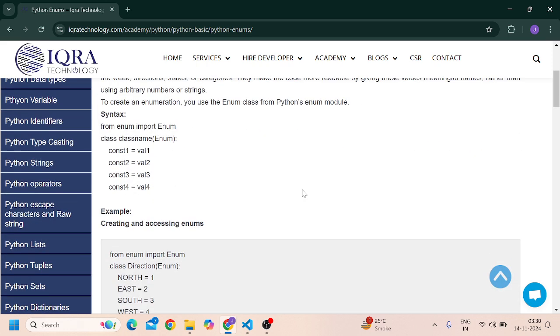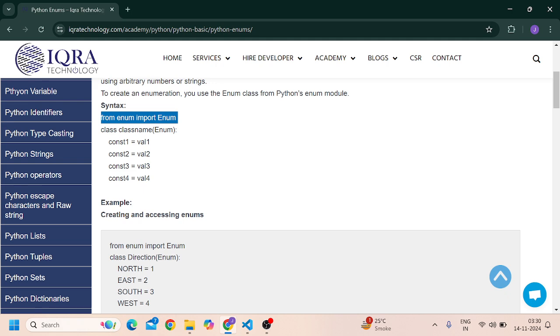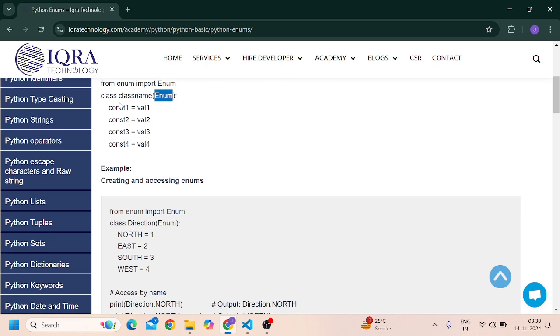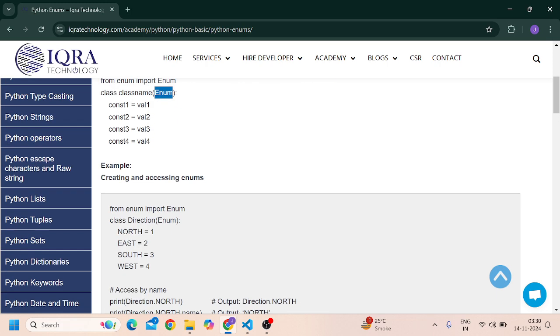Now let's see how to define an enum. Enum is not present in Python's built-in module, so in order to use enum, you must import enum from the enum module. Then when we create a class, we must use Enum in the parentheses to tell the interpreter that we are creating an enum class. Like any other constant we create, we have to write some name and some value for this constant. This is the syntax of enums.